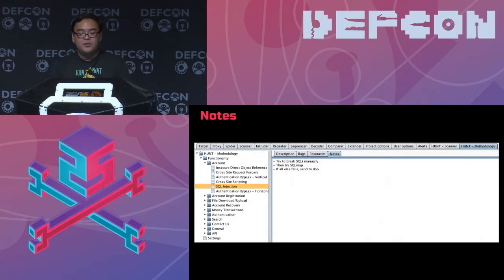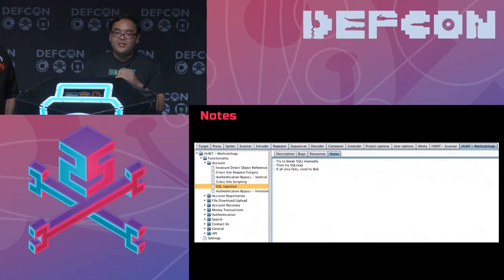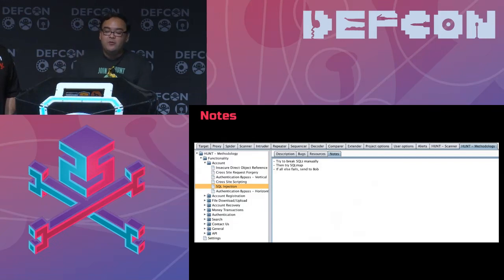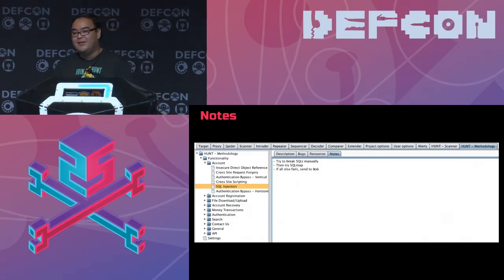And then the notes section. So we also have a notes section here. When you're doing your work, you might go off and start doing SQL injection. You're not finding it, or you have the error but you can't get a proper POC for it, and you want to work on it later. So you can leave notes for yourself. Try to break it manually. If I can't do that, then use SQL Map. And then if all else fails, I'll send it to Bob, or I'll send it to Jason because I suck at SQL injection.